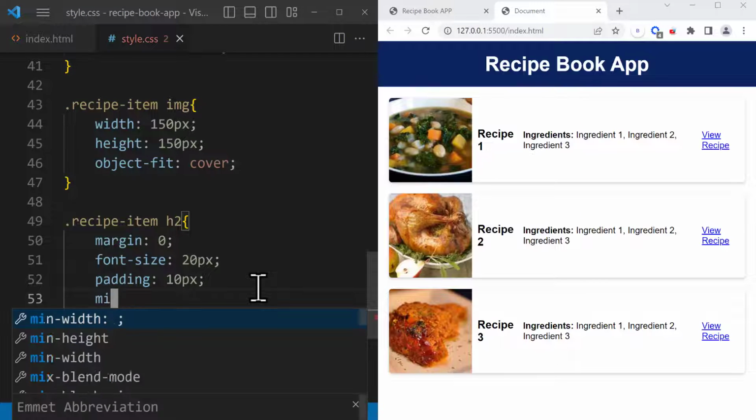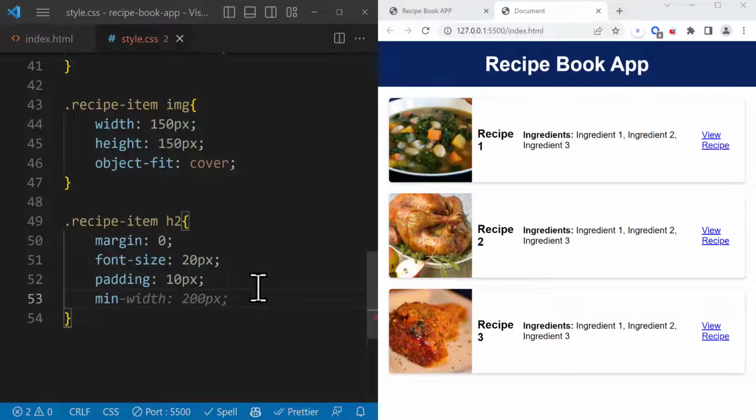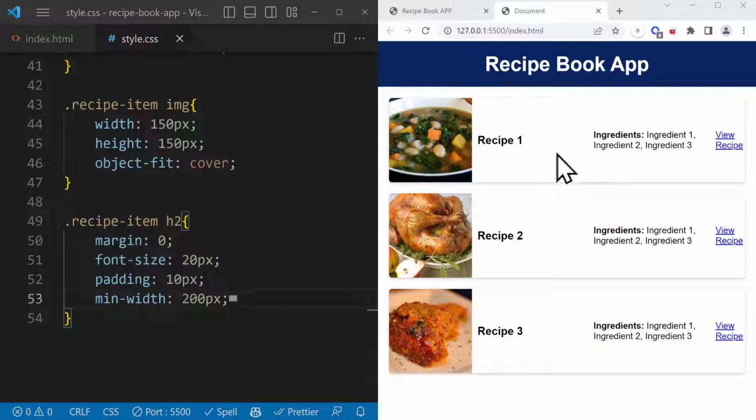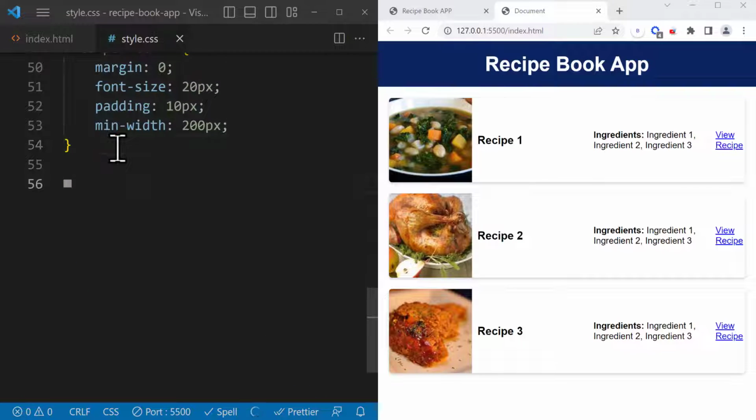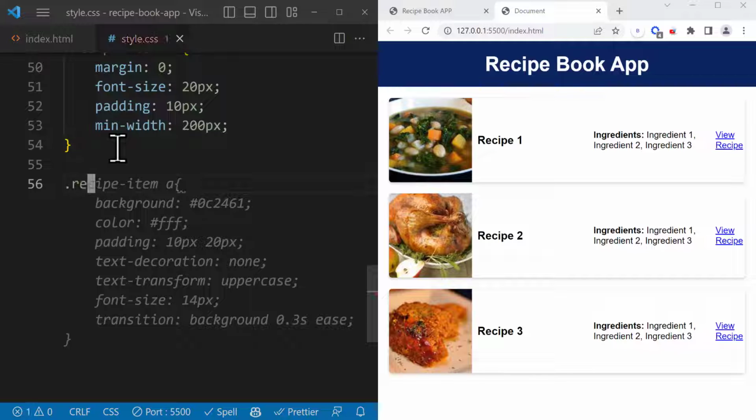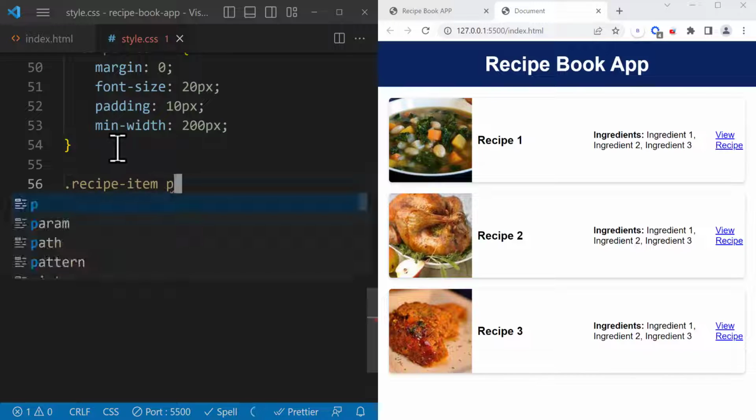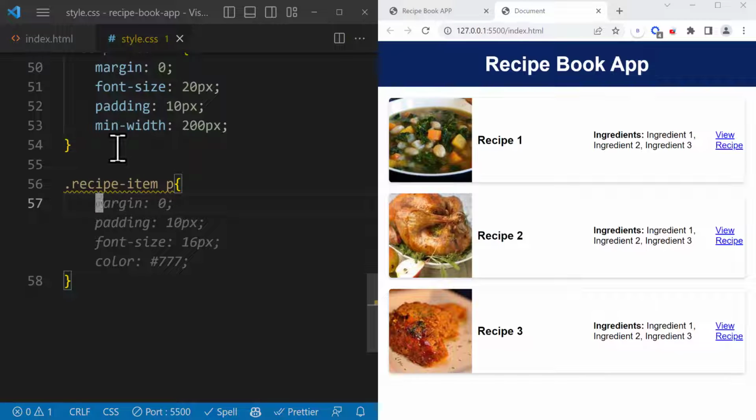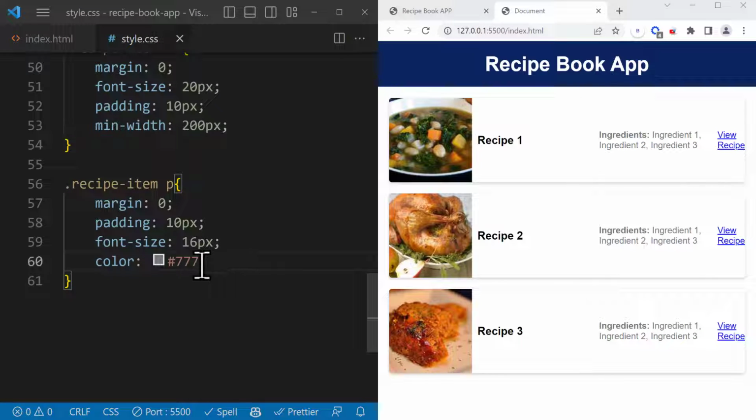And also we want to set the minimum width to be 200 pixels, so we add some space in case we have a longer recipe name. And then we're going to target the paragraphs that we have. So we just say dot recipe item paragraph. We remove the margin, and we set 10 pixels padding. We set the font size to be 16, but we don't need it because 16 is the default font size. And the color is this color. We can remove the color too, but I think it looks good, so we can just keep the color. Okay.